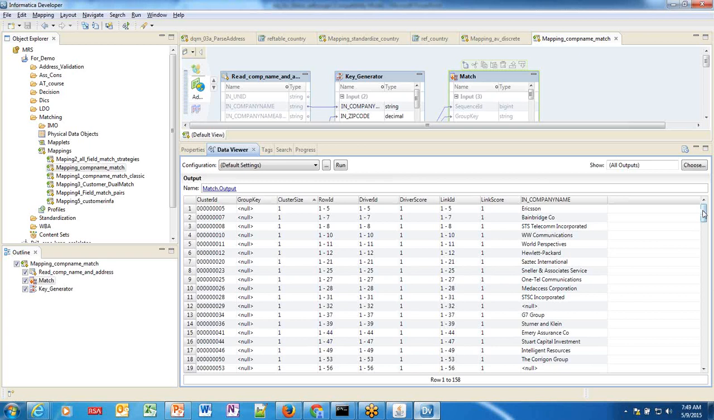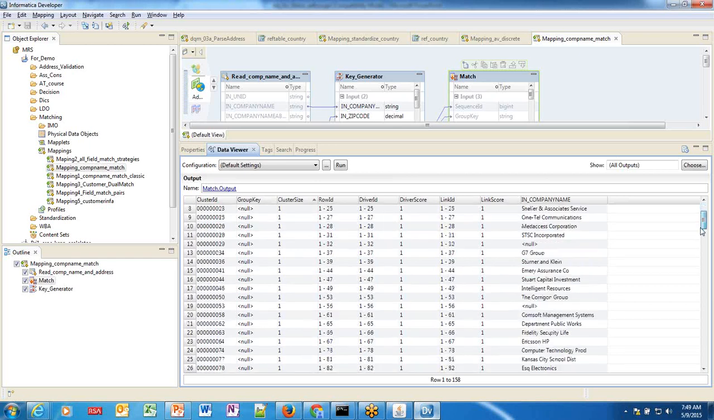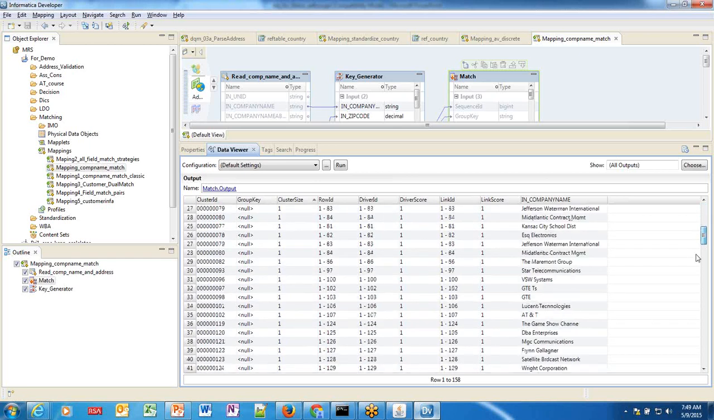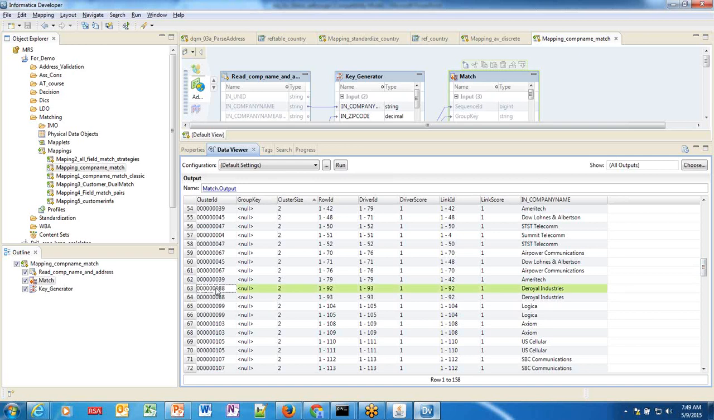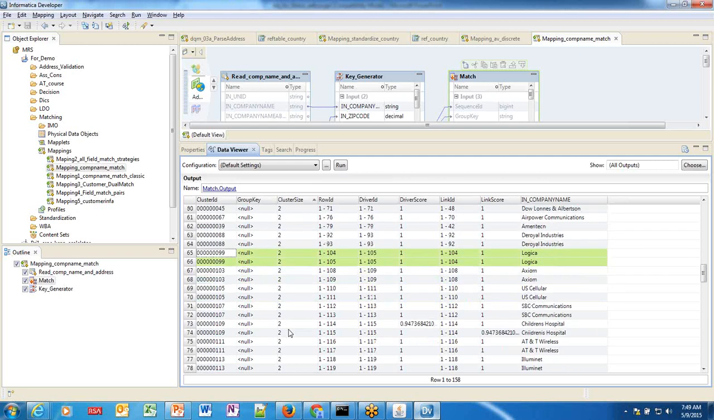Let me scroll down. You can see here, let's say these two company names, Derail Industries. The company name is the same, so cluster size is 2, and the cluster ID is the same. Even if you take the other two records which are the same, Logica 9999, cluster size 2. Getting it? So there can be bigger clusters.